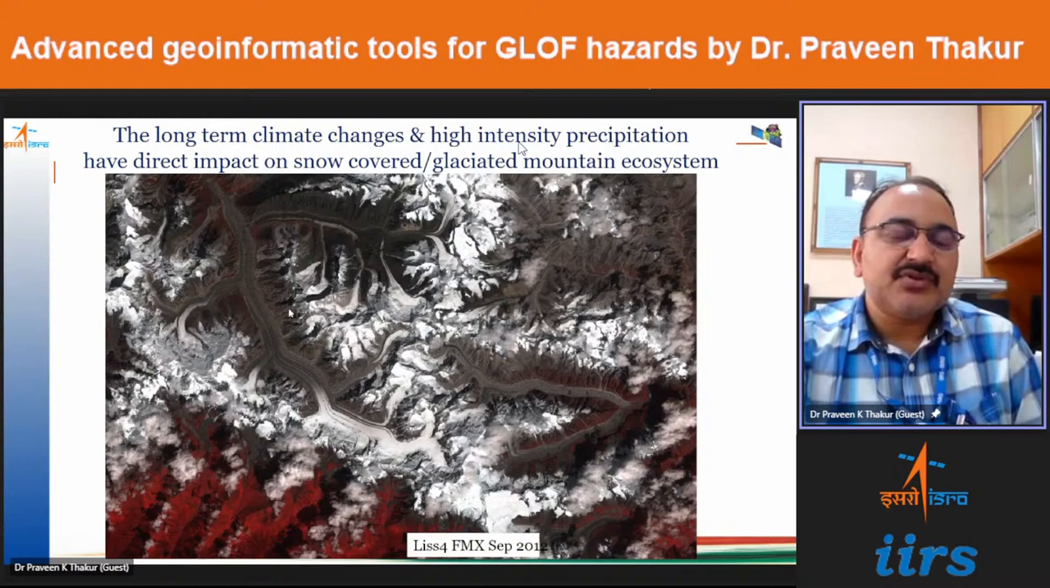This is one example I am showing of optical data, LISS-4 data of the Indian remote sensing satellite Resourcesat, having 5-meter resolution. In case of severe weather, there is also a regular practice now to use synthetic aperture radar data to map the high mountain glaciers as well as the glacier lakes. This is the Gangotri Glacier here.